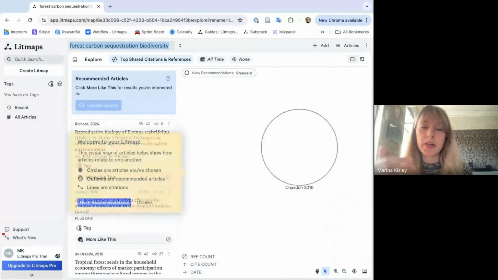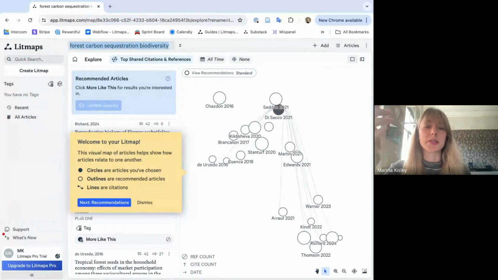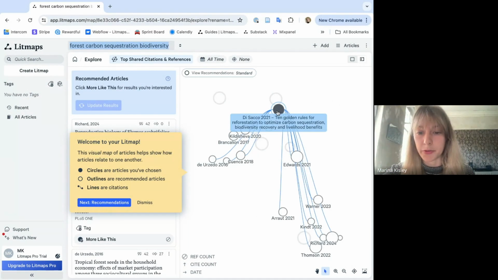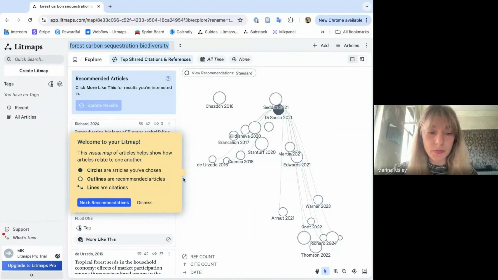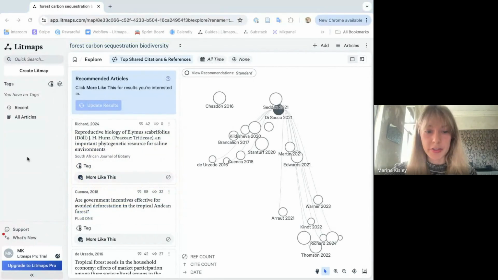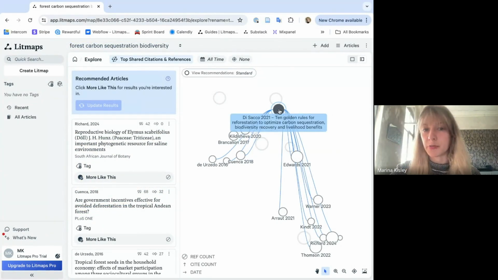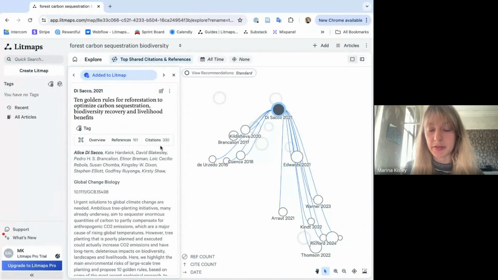And now we get what is the core value of Litmaps. Litmaps works by taking any amount of input articles, in this case just one, and finding the top most interconnected papers. So this visualization is not just showing me this paper and its citations and references, it's showing me this paper and the most interconnected articles to it based on my paper's citations and references.